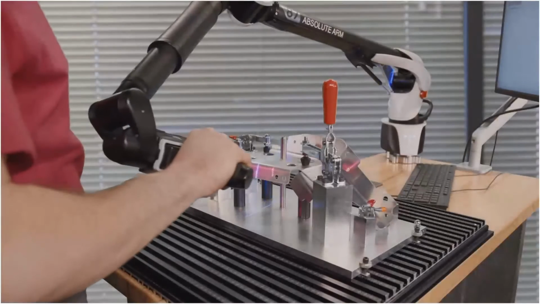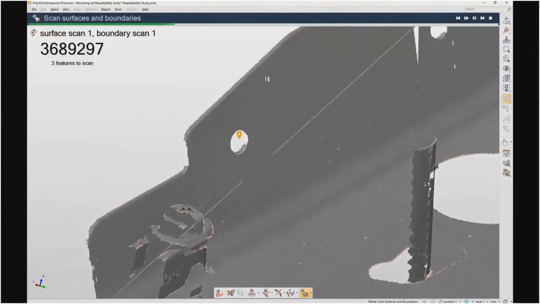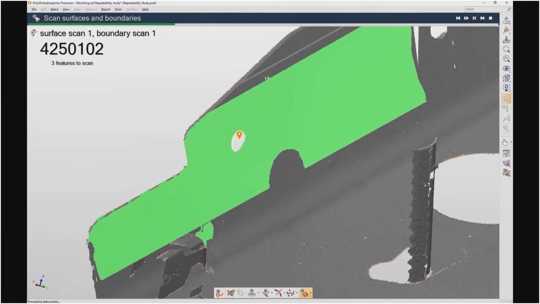A boundary scan will be used to measure the trim edges and holes, while a surface scan will be used for the constraining planes and other plane features. The scanning guidance reflects this accordingly.